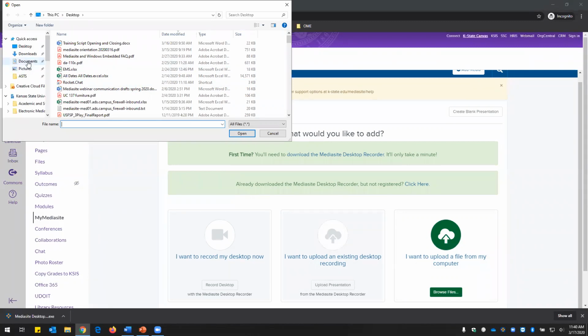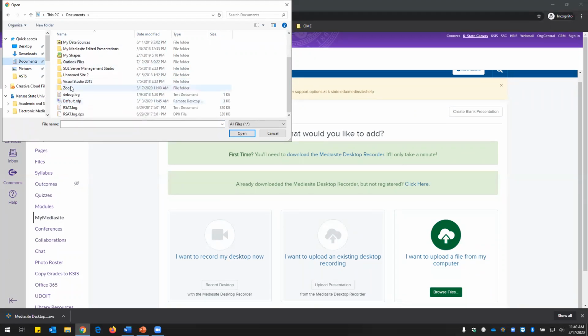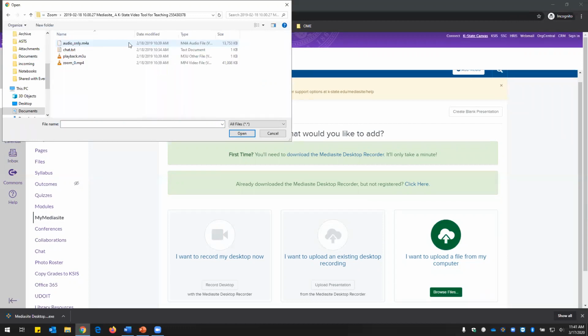So Zoom meetings are in your documents by default, by the way. This is the default location. If you've customized this folder, you'll need to go to the path you've specified. But once I'm in my documents, I'll scroll down, I'll find the Zoom folder, and here's a list of all my recorded Zoom meetings. So let's say I wanted to upload the video file from this Zoom recording.